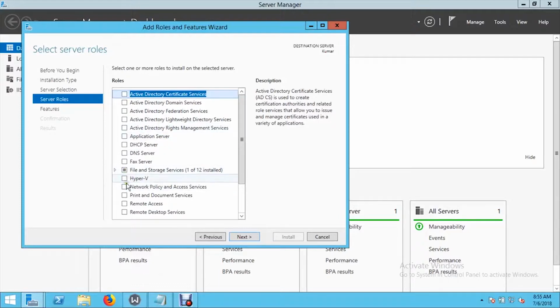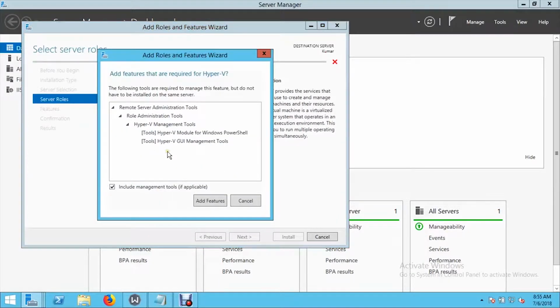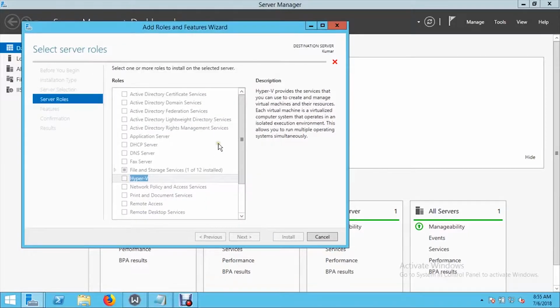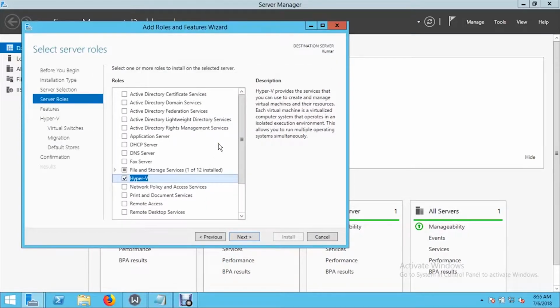Here is Hyper-V, and we will select it. While you're selecting Hyper-V, it's giving more options like the graphical user interface management tools, the PowerShell interface, the modules, the management tools. So these tools need to be installed also with that. So you add the feature, it automatically configures what is needed, and see it's selected. Whatever else needs to be installed, you don't need to do anything else.